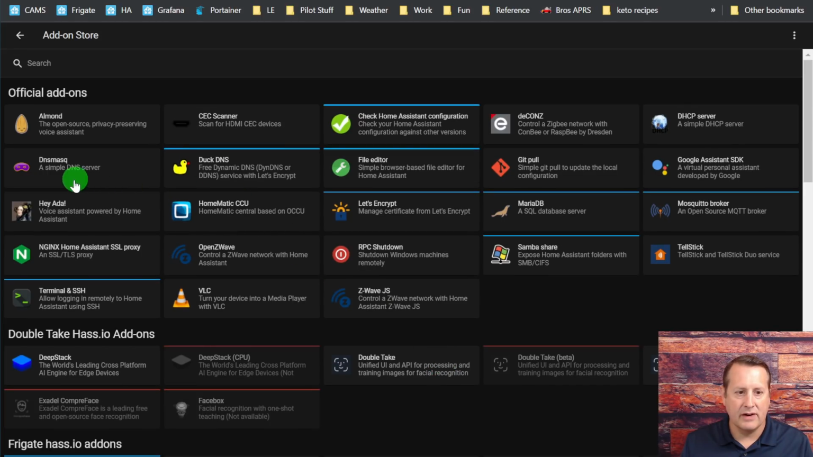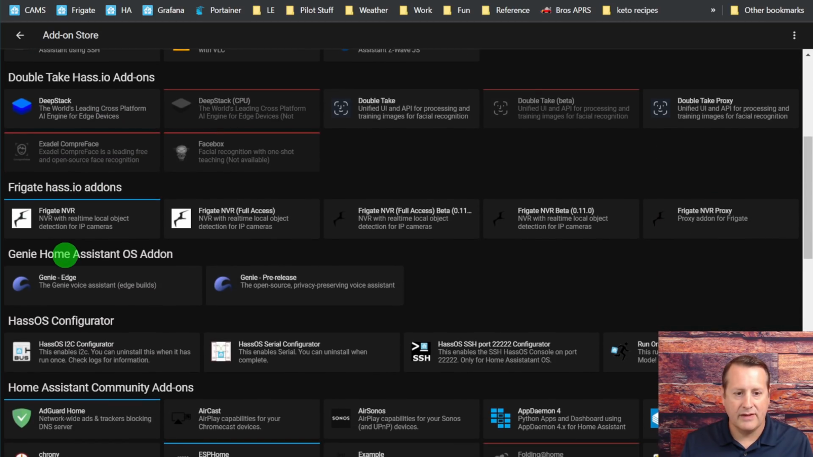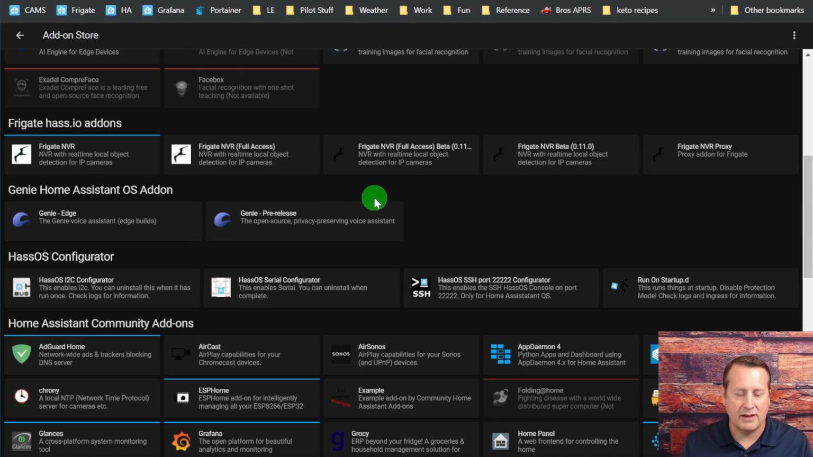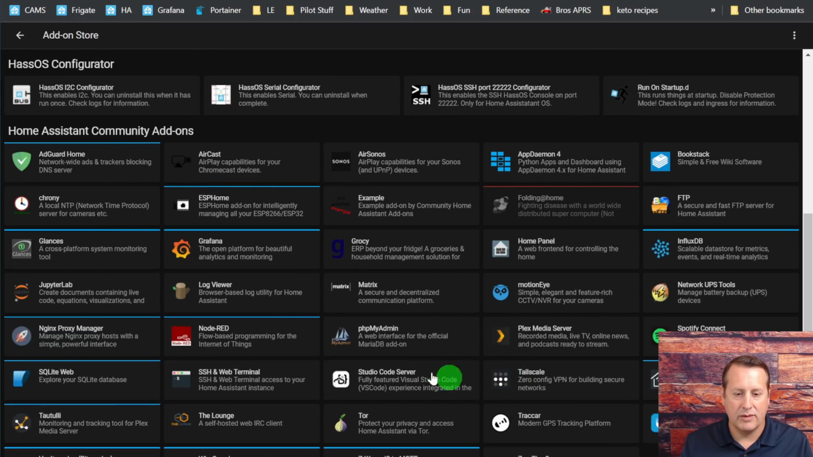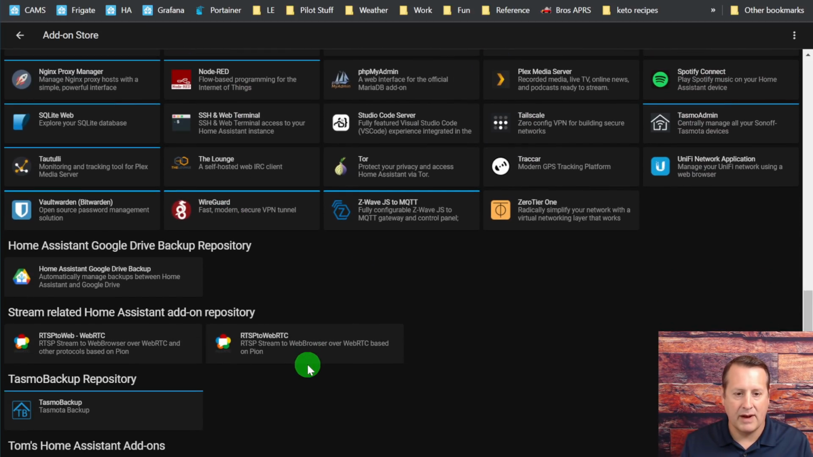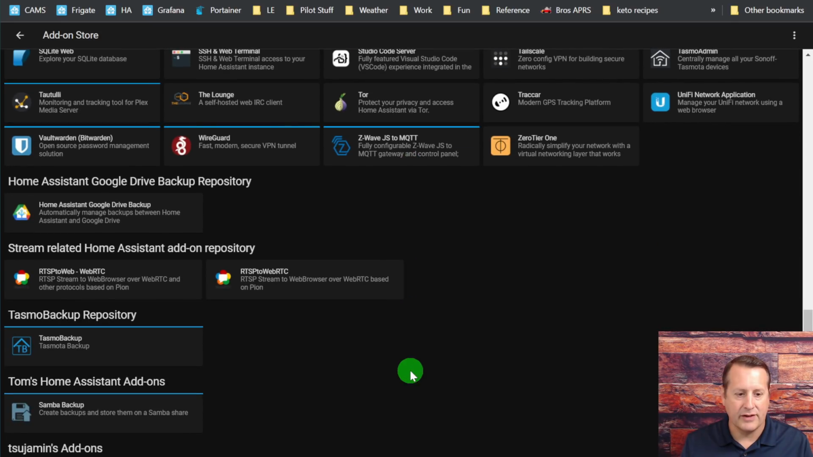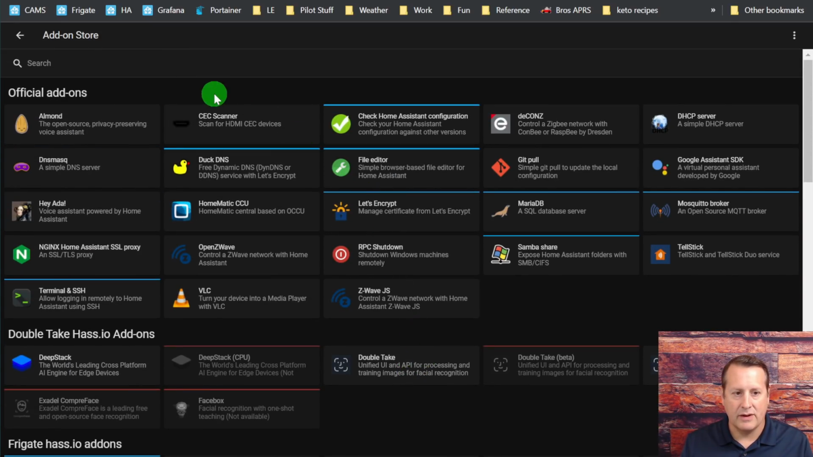And again, these are official because they're maintained by the core developers. The rest of these are add-ons that have been added by community members and have been pulled into Home Assistant directly. So you can see here there's quite a few different community add-ons that are running on my system from different repositories. So that's how you add those.